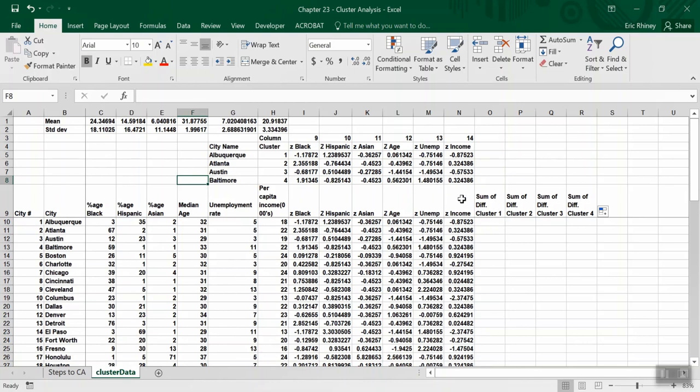All right, so what I need to happen here for this first observation, which is Albuquerque, I need to do a sum of differences score for all of these variables compared to all of the variables for the first cluster, which happens to be Albuquerque. So in this case, there should not be any difference because it is the same city. So there is no distance between the measures here. But let me show you how this is set up.